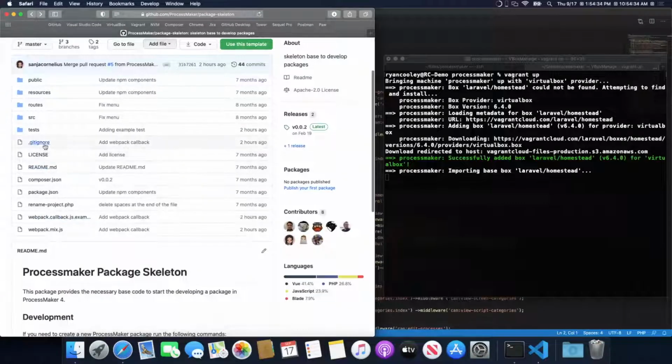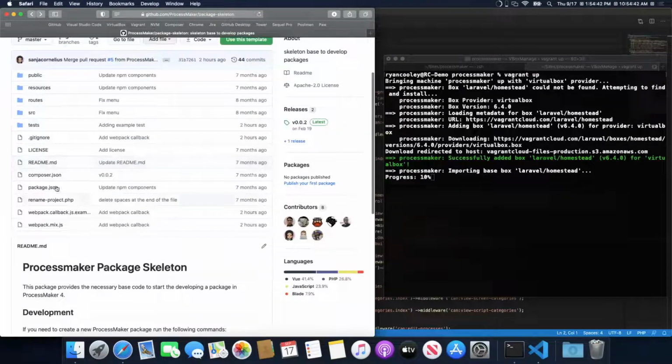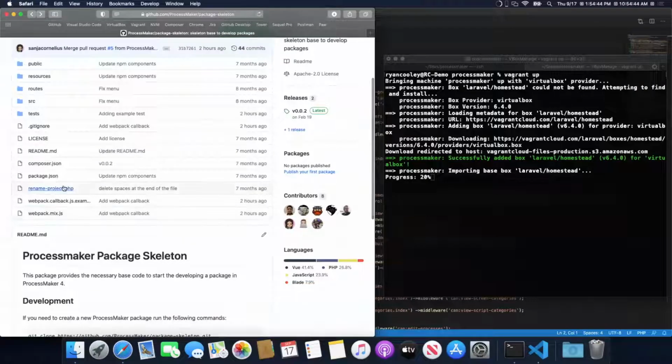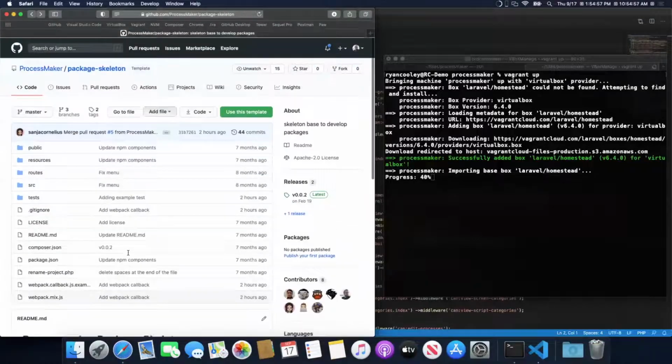Then you can see here we have a little more boilerplate type stuff. We have our gitignore file, our license file, and our readme, which is what generates this. When you do eventually decide to publish this package, you want to make sure the readme is updated to reflect the package that you've actually published, any specific instructions for that package, things like that.